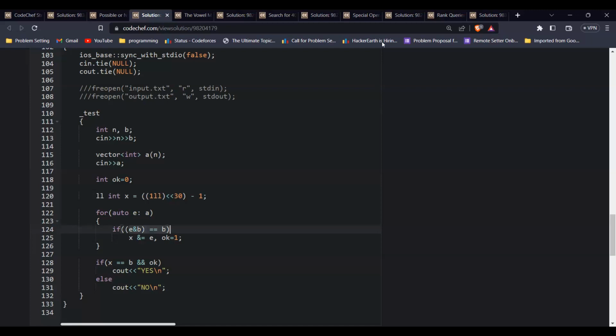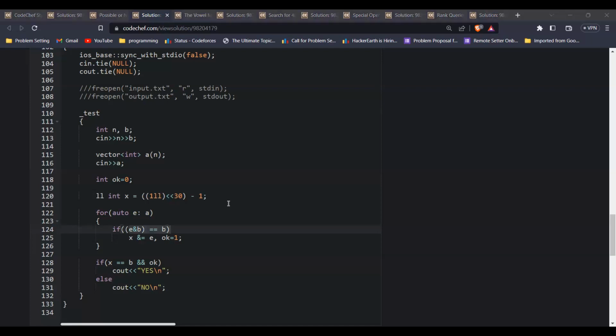Can you repeat what you have done on line 120? Like, 120 is nothing but 2 to the power 30 minus 1.